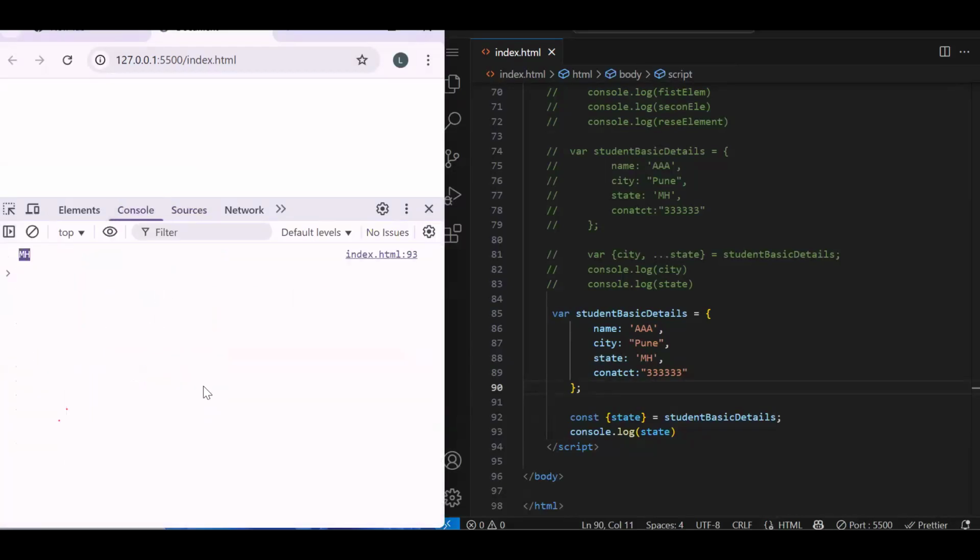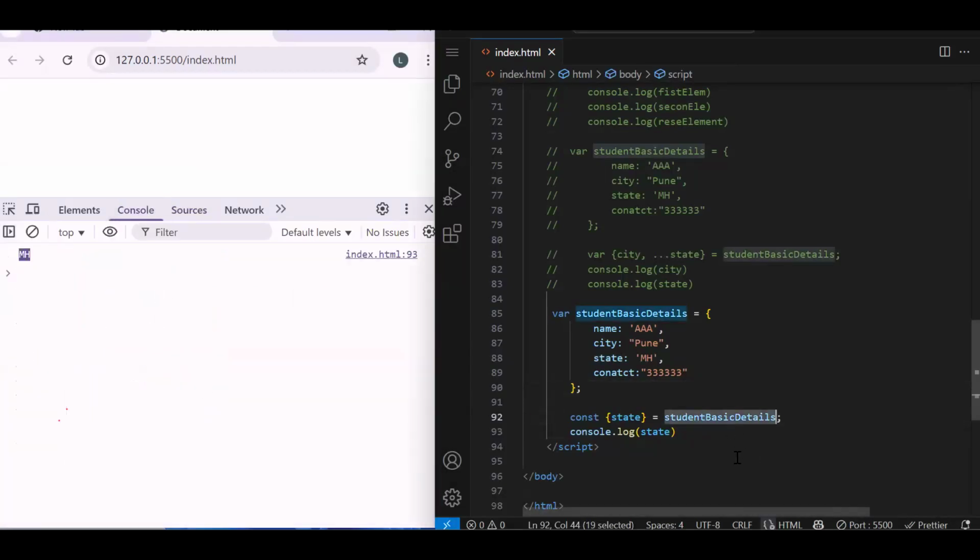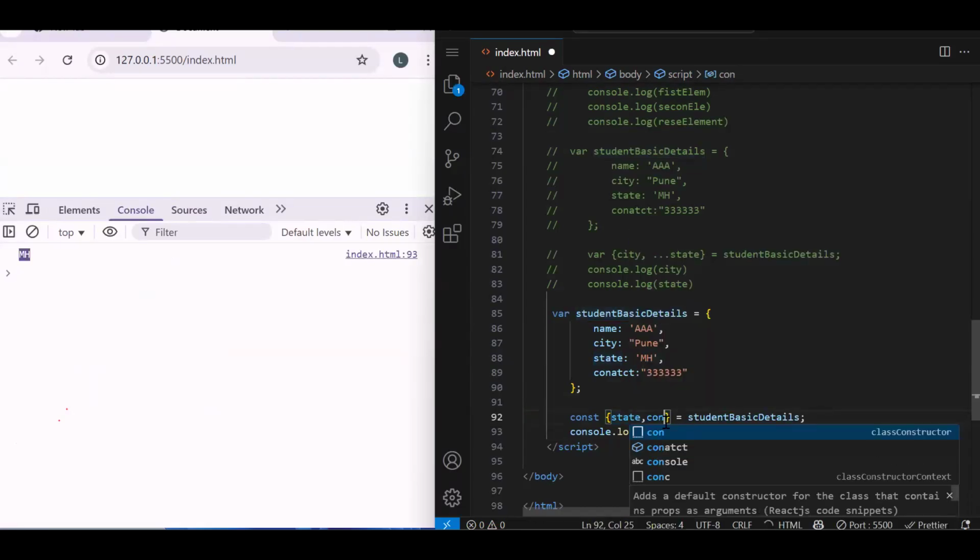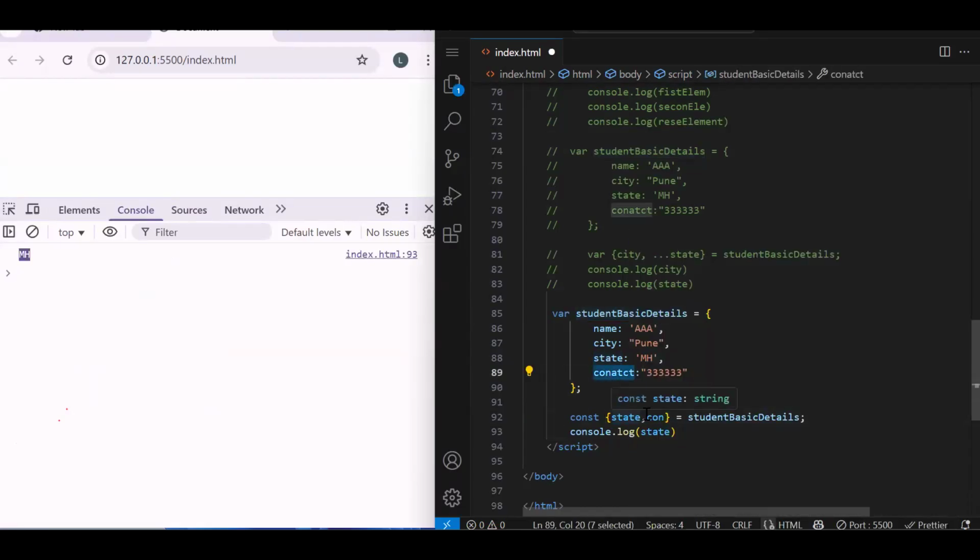We got MH. We extracted state from this whole object. You can create many variables also. You just need to use the same name, whatever is mentioned in the JSON. We have to use the same. Wait, let me come to that. We can use another name also. Okay, so contact.